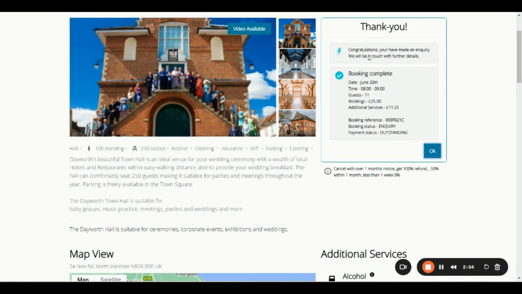It will give them a message to say they've made that an inquiry and the bookings clerk will be in touch with them for further details. They can see that the status is an inquiry and that the payment status is outstanding. So that's dealing with an inquiry.